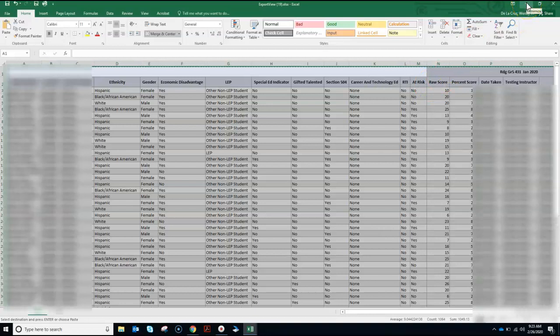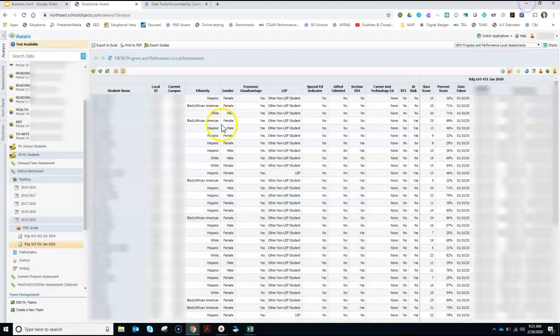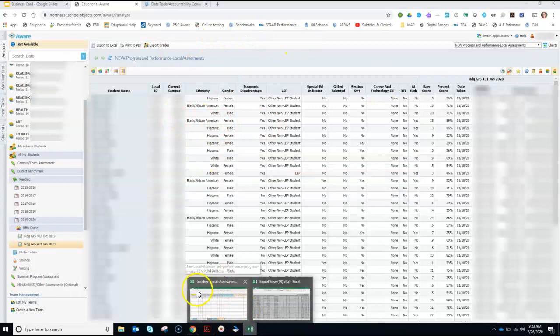Don't make the same mistake that I did and X out of it, because then your data will be lost. What you've copied will be lost, and it won't save on you. So go back to my template.